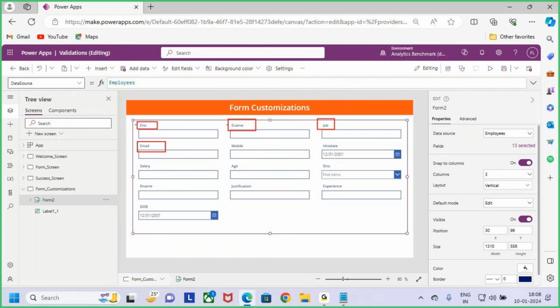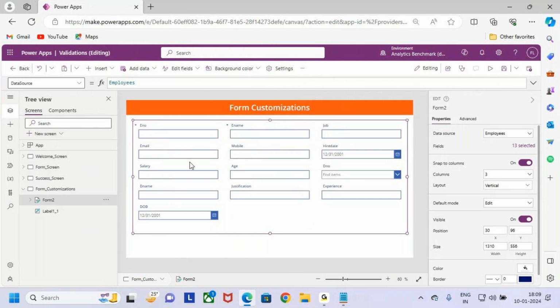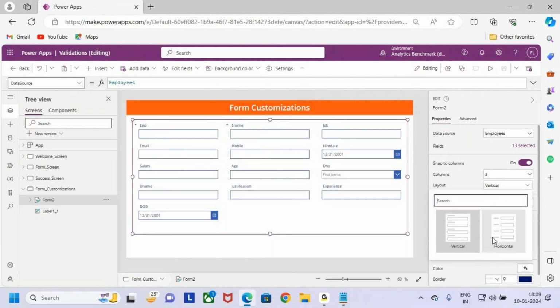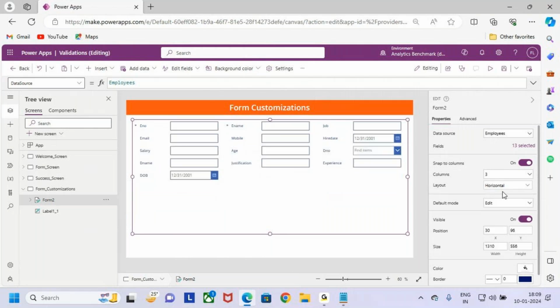Instead of going and manually changing the font style, font weight, and font size for all the data cards, what is the shortcut we are using? Select the form, change the layout from horizontal to vertical, or vertical to horizontal, and then press Ctrl+Z.